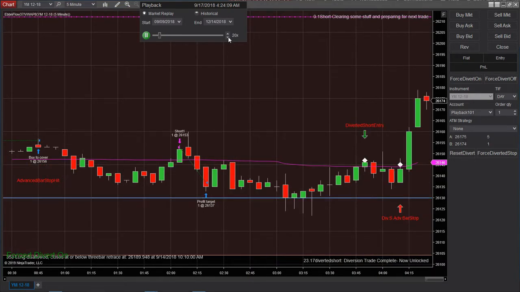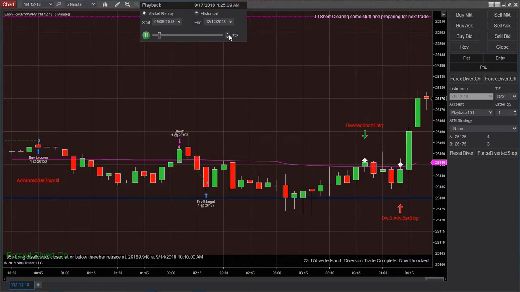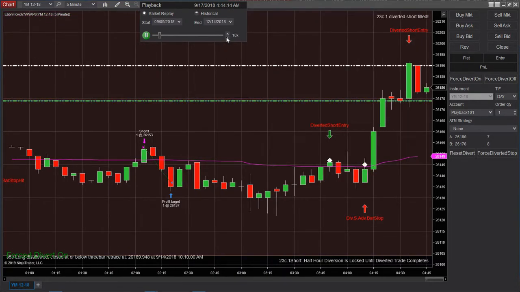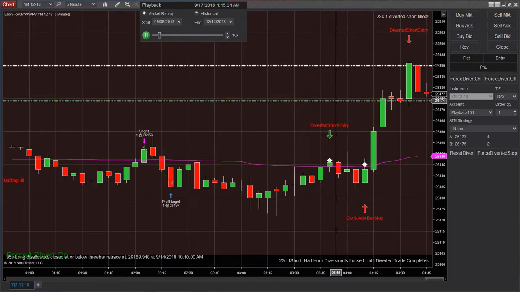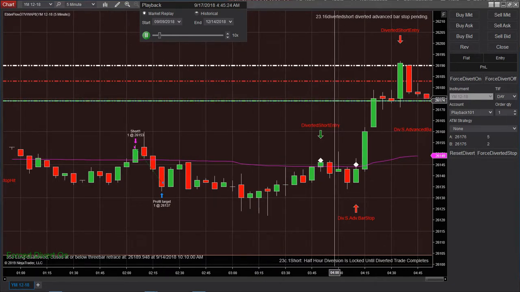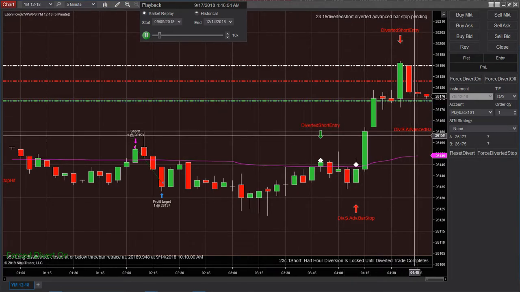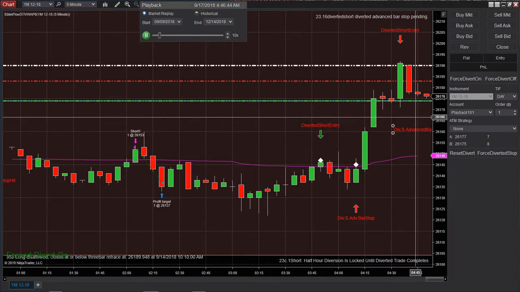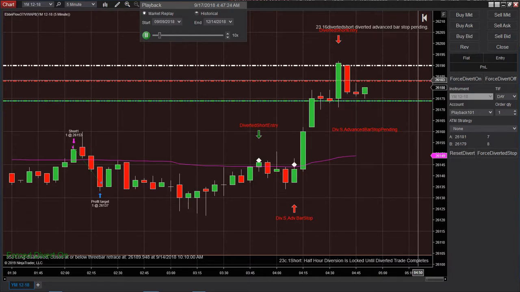Okay, now we're in a diverted trade. Okay, we got an advanced bar stop. Let's get in another trade, diverted trade. Okay, now we're in a diverted trade. The diverted trade is looking to touch that green line to get a trigger, to get a target. It's now got an advanced bar stop pending. If it hits that red line, orange line.